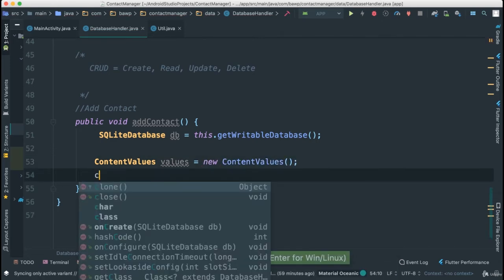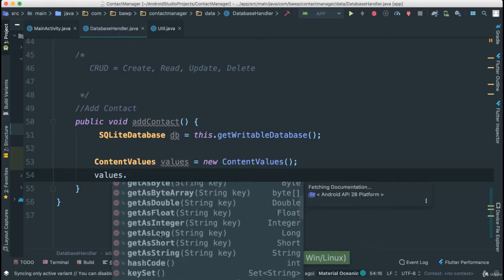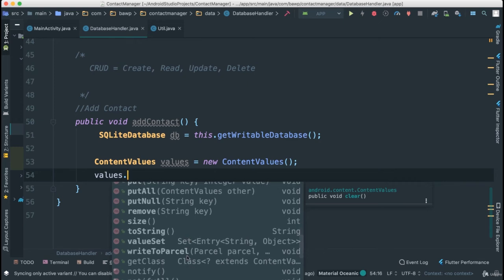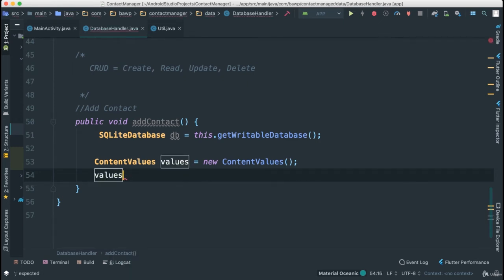Like this. If you say values dot, there's a lot of different things here, and most of this stuff looks exactly like what we saw before, like a hash map or an array list, but it has more things to it that we can actually use, and it's known to be great for databases. There we go. So now we can put things into our value.